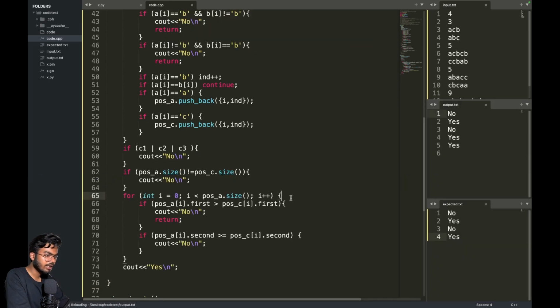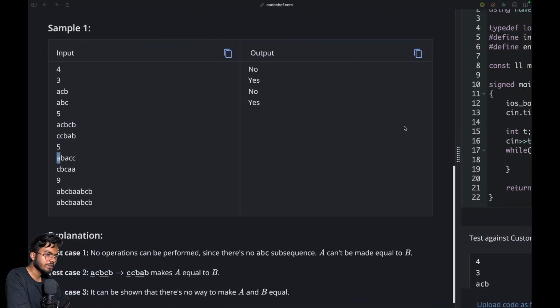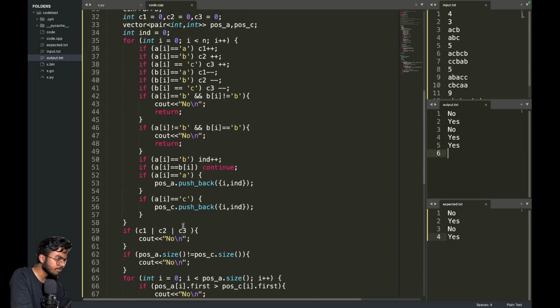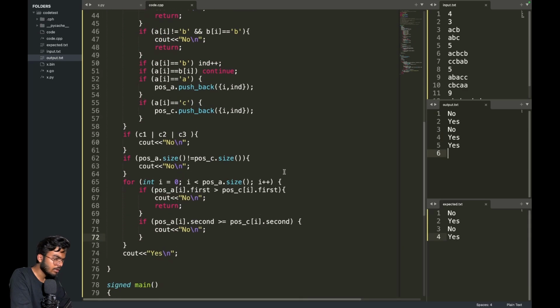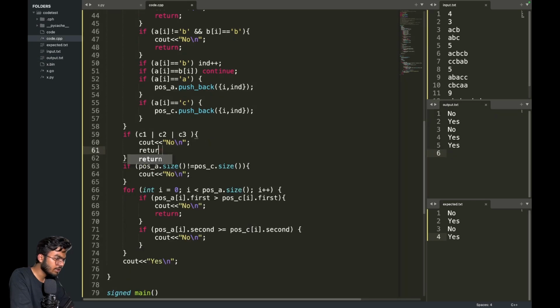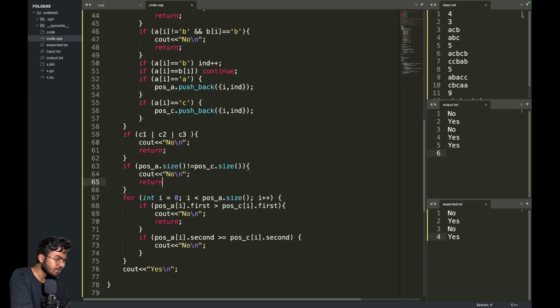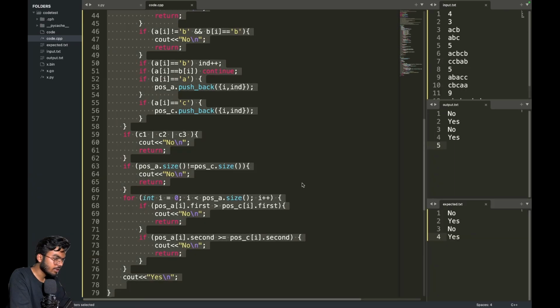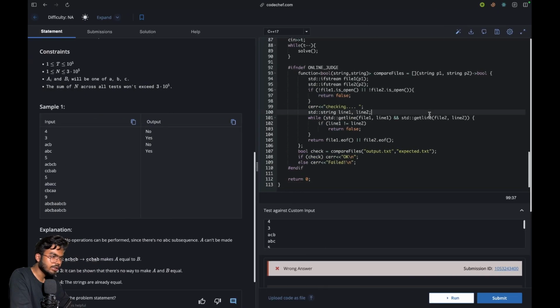Let's run this, and we are getting an okay. Let's try to submit it. Okay, we got a wrong answer. I think it is because we have no, yes, no, yes, yes. Why do we get a 2 times yes? Because somewhere I put a no. I forgot to put the return statements. I think that is why. So let's run this again. Okay, so now I think it is correct. Let's try to resubmit it.